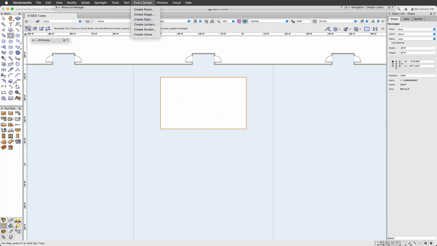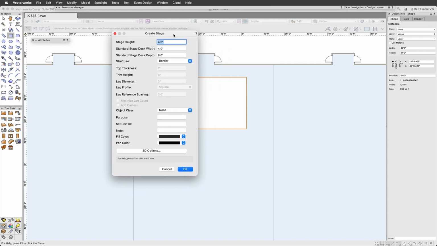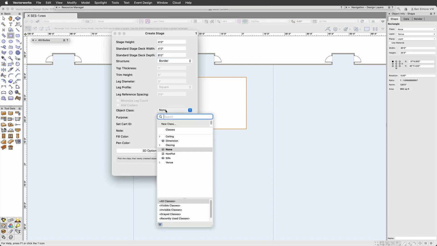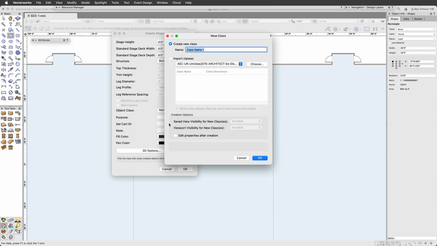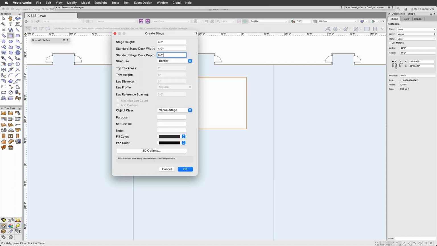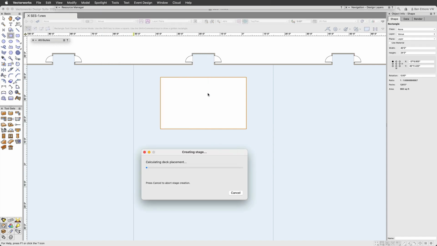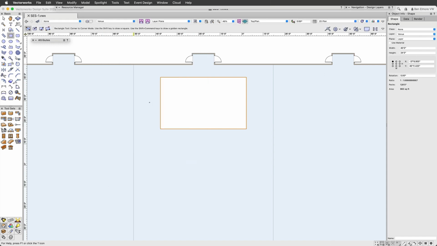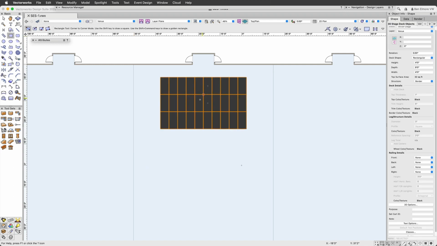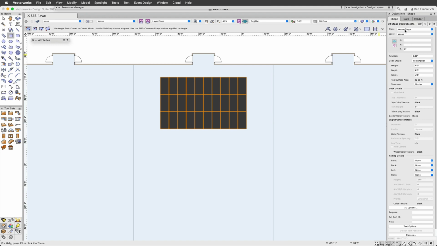I'm going to go up to the Event Design dropdown, and we're going to find this Create Stage command. And here I can set the stage height, I can set the standard stage deck width and depth. We can also do some classing from here, so let's take this opportunity to create a new class and call this Venue Stage. And I'm just going to accept the rest of the defaults and hit OK. There you'll see it's populated that space with 30 stage deck objects, and it's put them in the proper class.